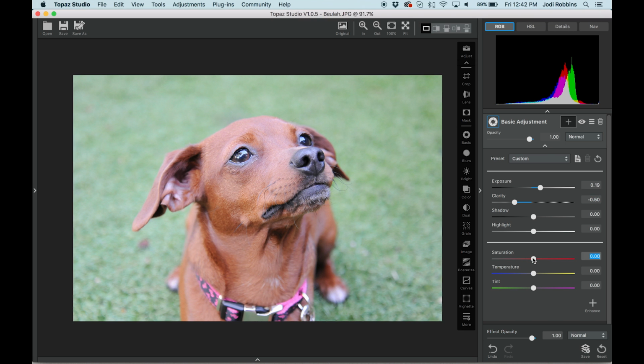Now, let's give the saturation a try. If we go up, we'll start to add saturation. And she's obviously oversaturated here, so let's take it down. Oh, you know what? Let's go ahead and desaturate the image. I really like how this looks, and I think we can really perfect this with the other sliders.